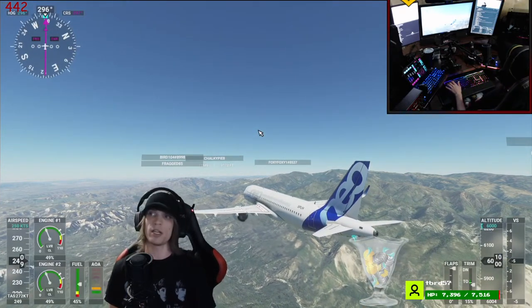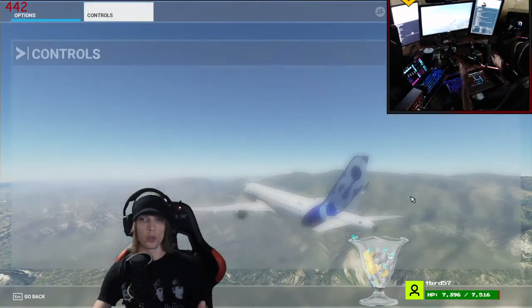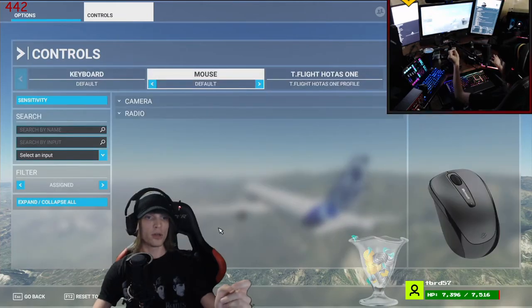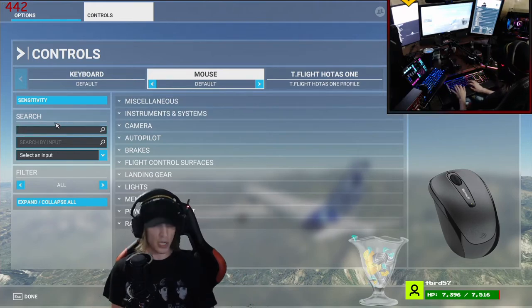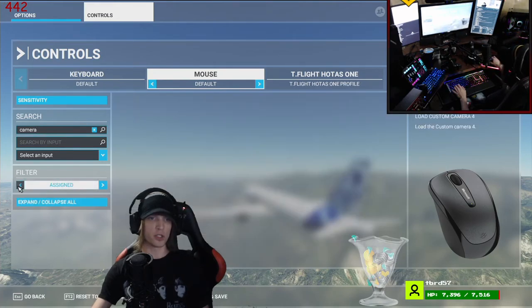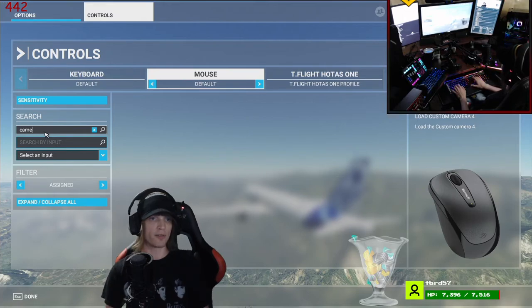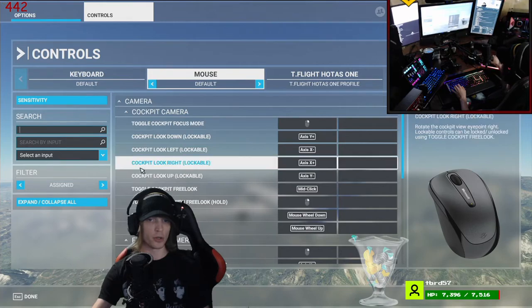So, Flight Simulator is cool. Again, if you just go out to the controls, what you can do is go to all, and then search by name, and just do, like, camera. And then you know what? If a whole bunch of stuff comes up, just do, like, assigned. And you can try to find your switch.